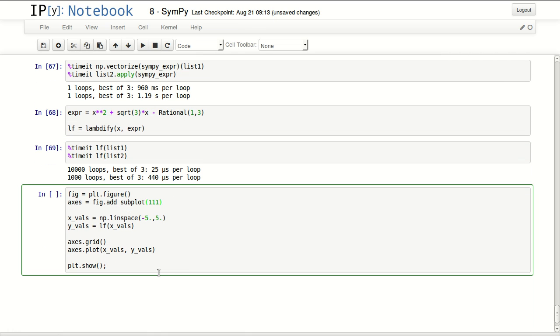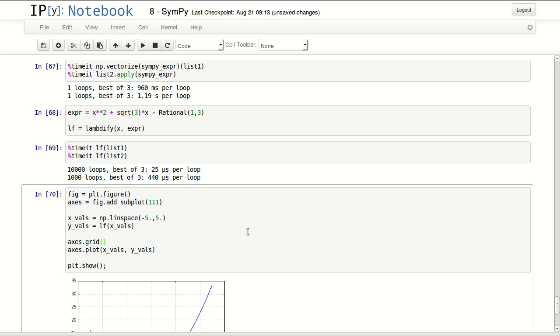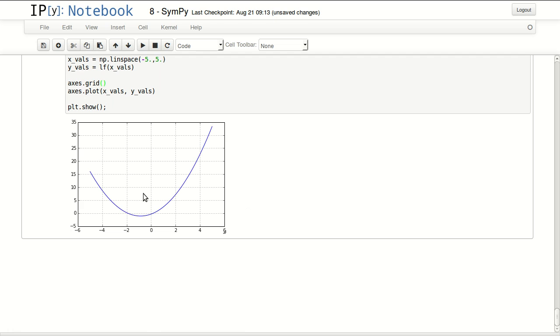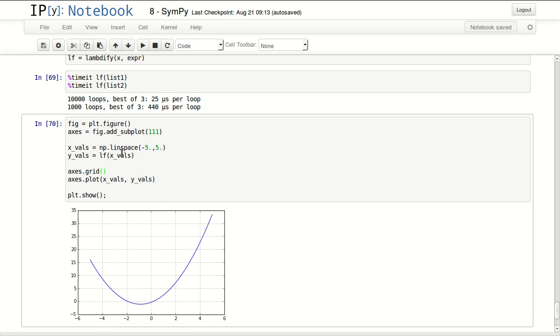Anyway, finally, let's plot this. I'm defining a figure and a subplot. I'm defining x values from -5 to 5, and then I'm passing those values to our lambda function lf, and then plotting it. And that's a function using our sympy expression to plot.